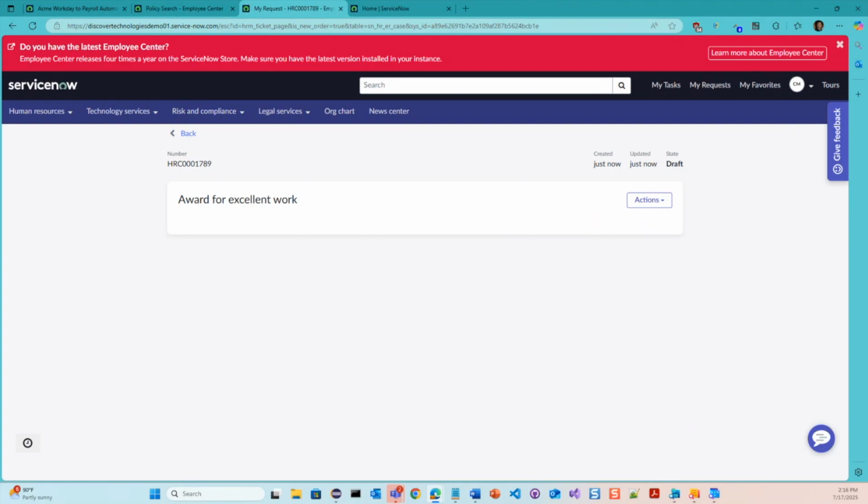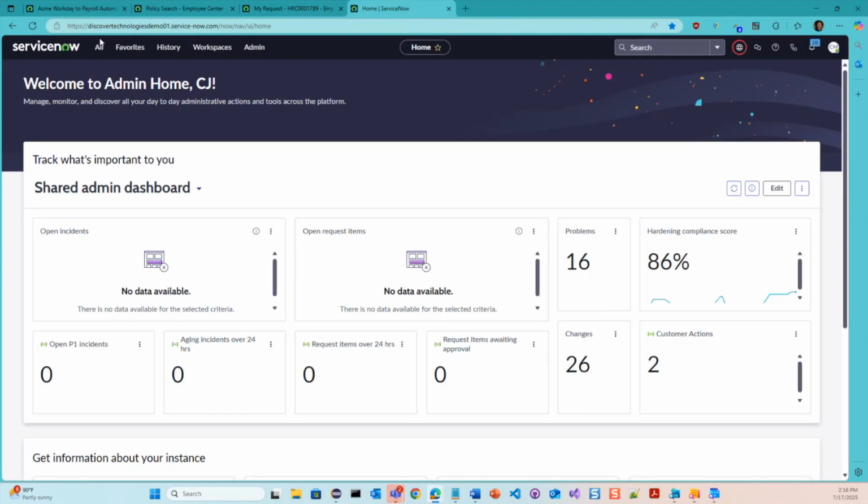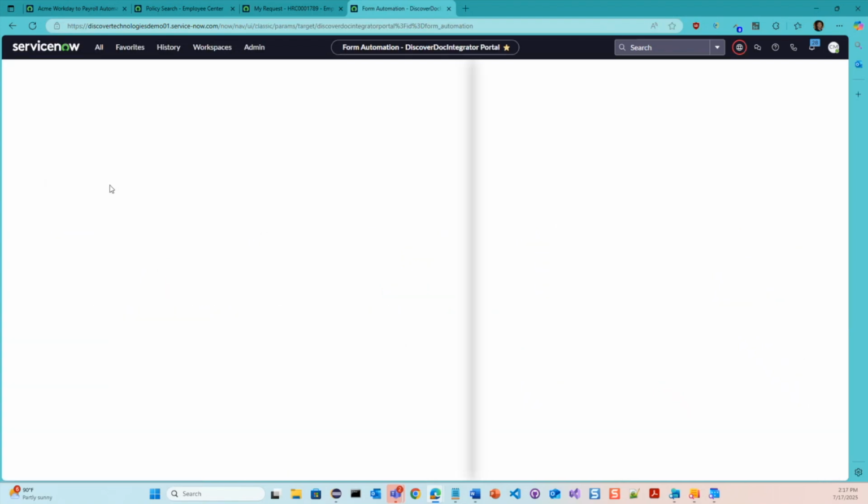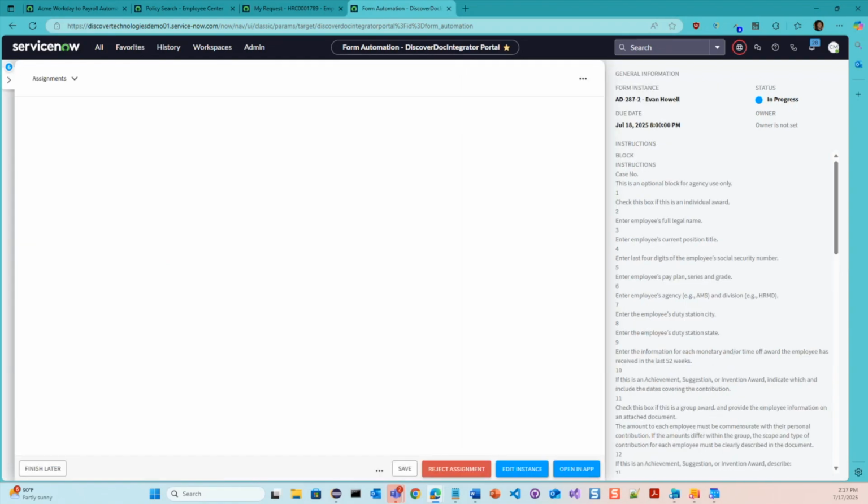And as a user or a fulfiller who does not live in ServiceNow, they would receive an email with a direct link to the DocFlow assignment with instructions telling them exactly what they need to do. But as a user who lives in ServiceNow every day, all I would need to do is navigate to my ServiceNow instance, open up the filter navigator, and search for DocFlow, and then select DocFlow My Assignments, just like any typical ServiceNow application or module.